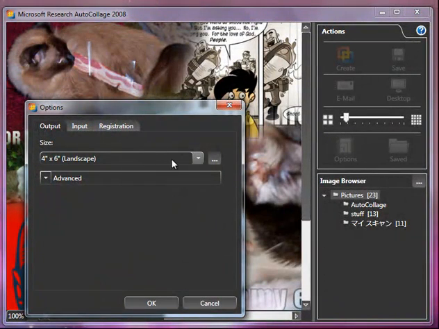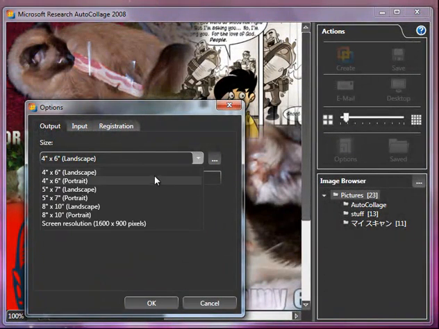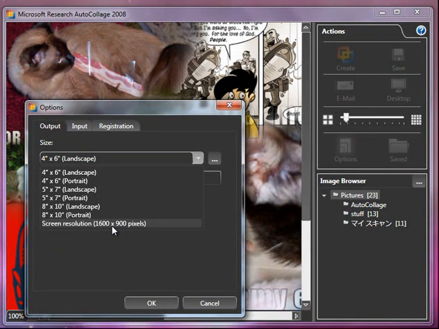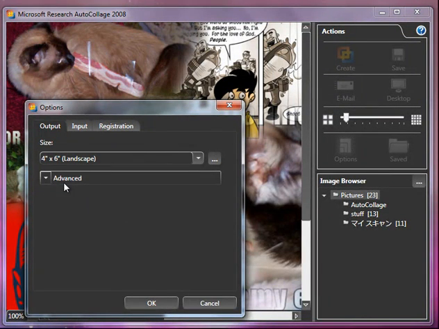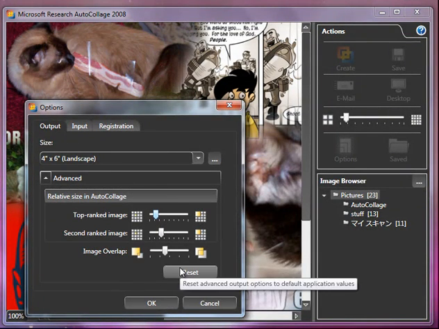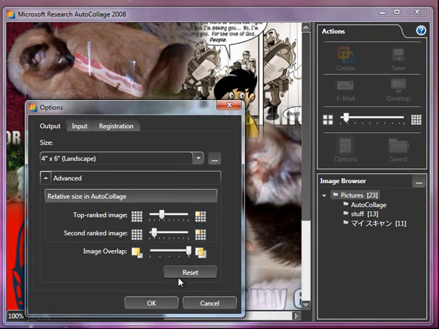And there are options, which will allow you to decide what sort of portrait you make. You can use landscape or portrait layout, screen resolution. In this case, it is set to my screen's resolution, which is 1600 by 900. Yours, of course, is probably different. These allow you to do things like, let's say we want to reduce the overlap and the size of the relative images. I'm not quite sure how it determines these rankings. Let's make the second ranked image larger. Oops. That just reset it to where it was. That's not what we want at all.